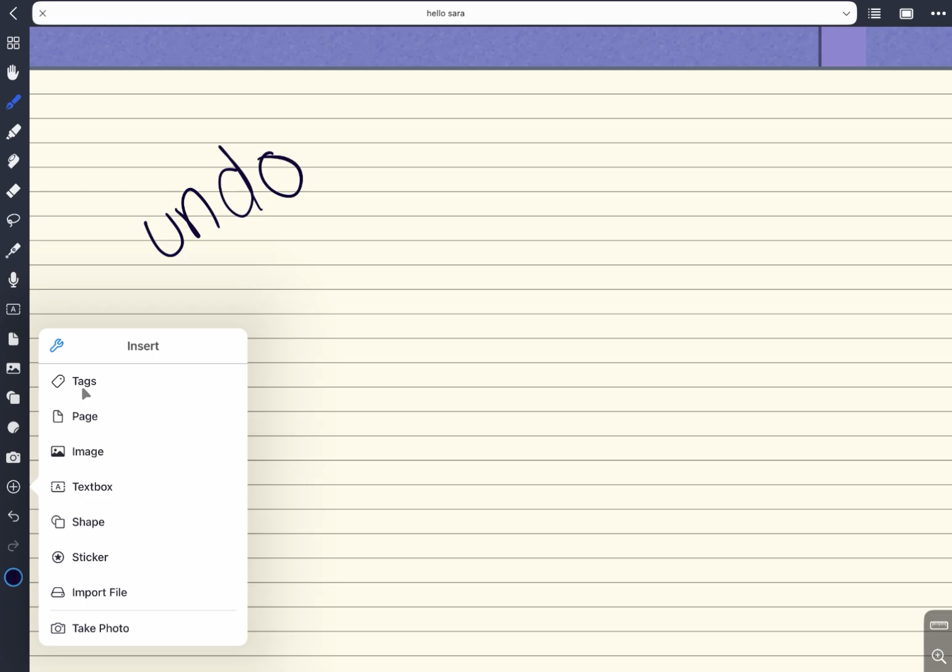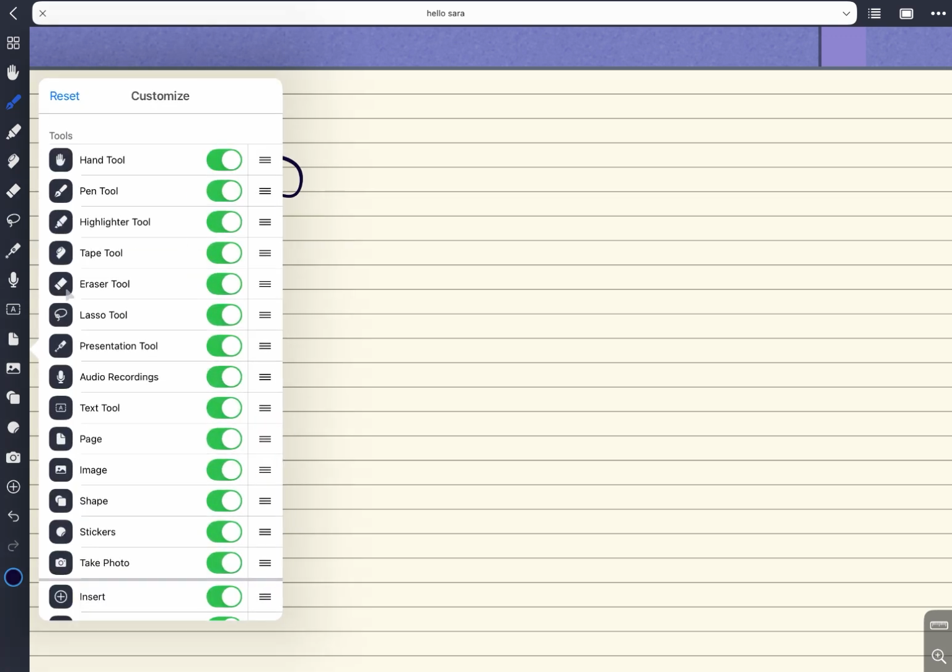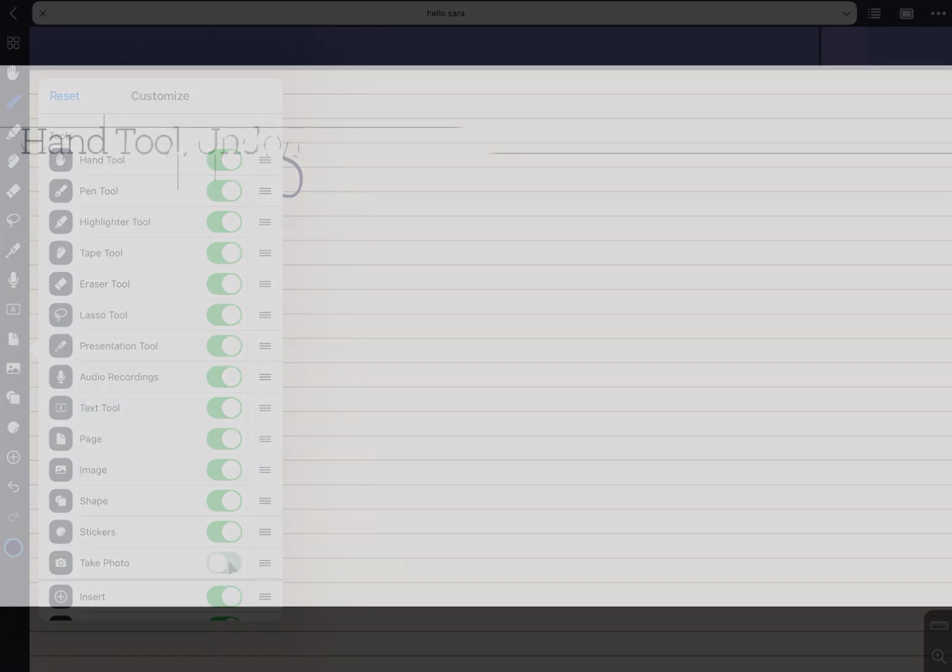Let's tap on the insert button, and here you'll also see the options to add tags, add page, add image, add text box, add shape, sticker, take a photo, or import a file. Some users prefer to hide rarely used tools from their toolbar for a cleaner workspace. The insert menu gives quick access without cluttering.